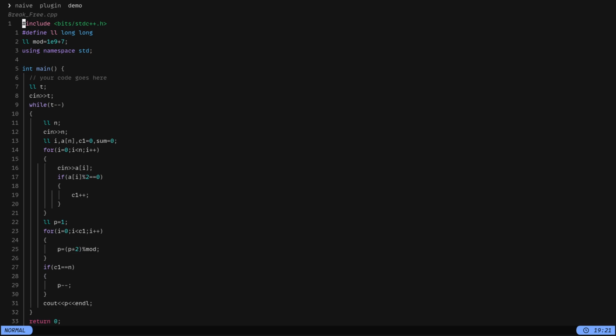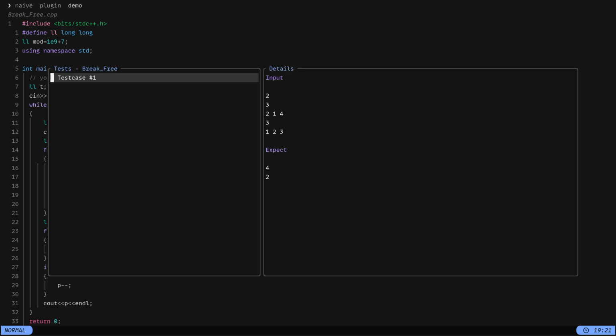So there's a key, leader A, in Vim, which you can use to open and launch the wizard window of this plugin. You can see here it's a beautiful UI to showcase the tests. So here you can see input, expected, and the number of tests. The basic thing you have to do with the plugin is just to run the sample test cases.